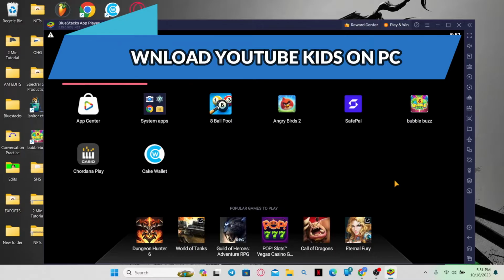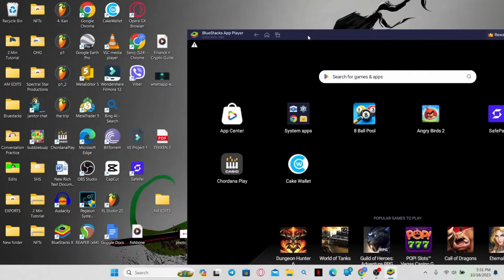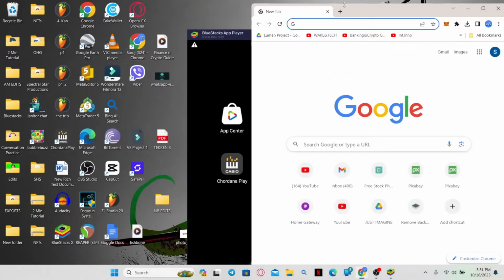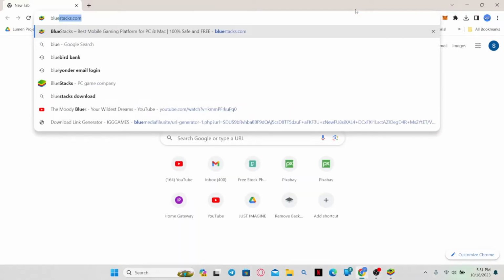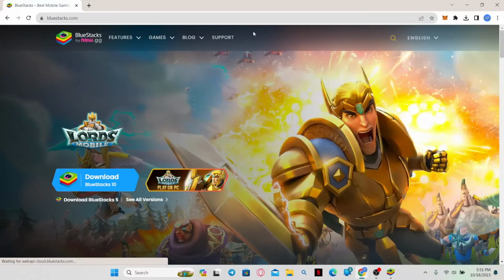Now since there is no official application for your PC for the YouTube Kids, you will need to install an Android emulator. So in order to do this, open up your web browser first, and then in the address bar, just type in bluestacks.com and press enter. Now this is one of the various Android emulators available for free. So you can choose any other that works fine with your system.